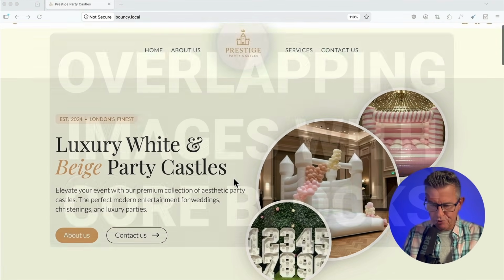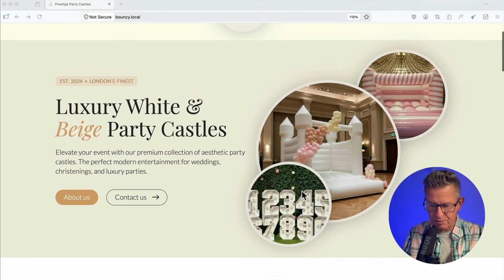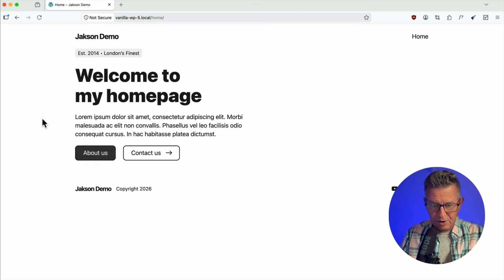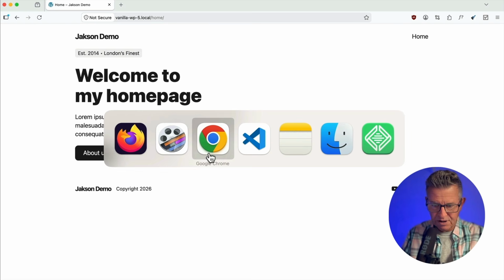Okay, so this is what Groovebird was talking about, this little hero section with these three images, which, as you can see, because I can pick them up one by one, are separate images. I've got a demo site set up with a similar sort of layout with two columns, etc. Let's go have a look at that.